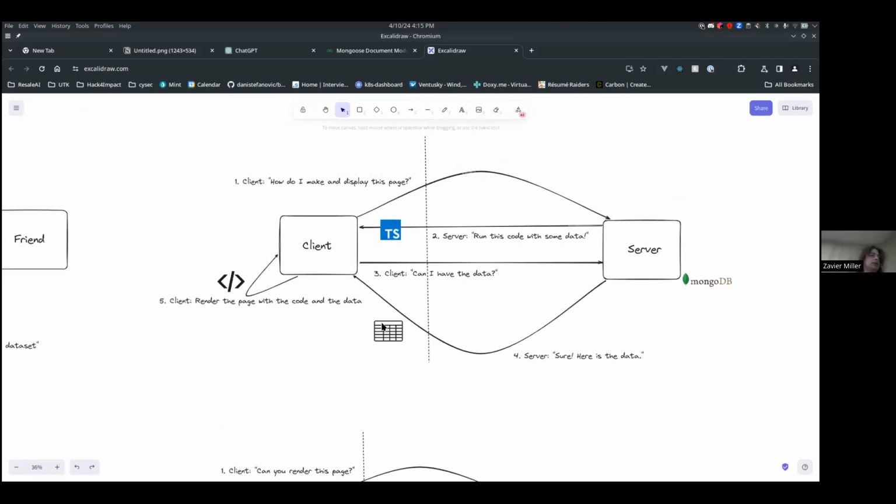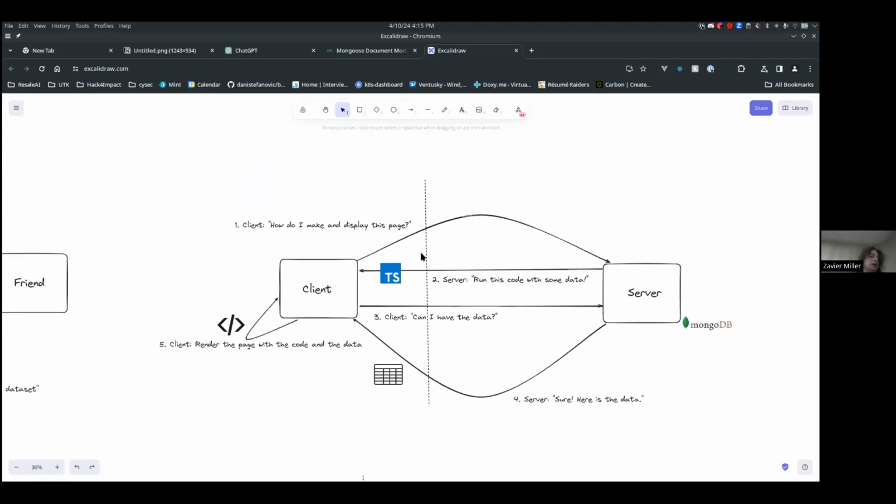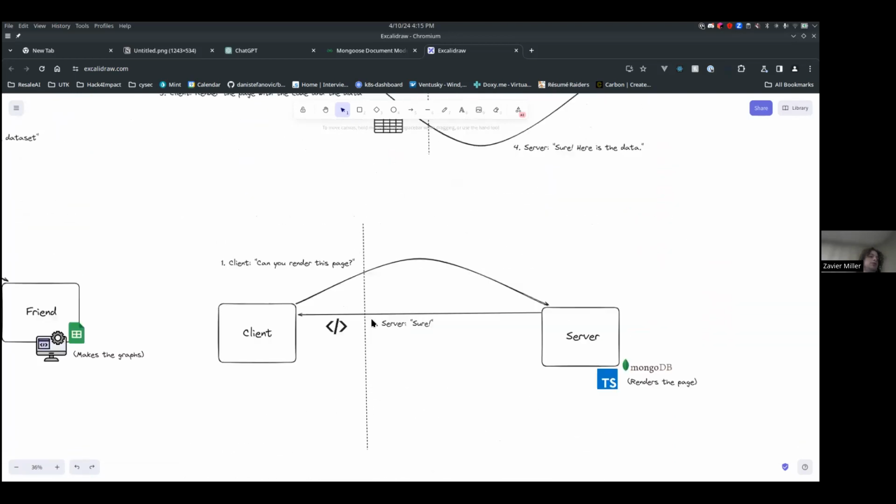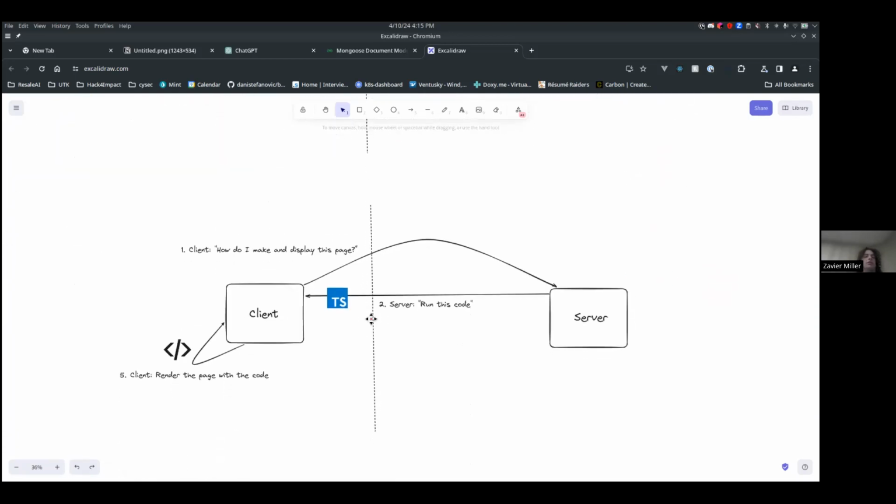Any questions I can answer about these three examples? This is a client component. This is a server component. This is a client component, but generally how we use them without any extra data from the database.